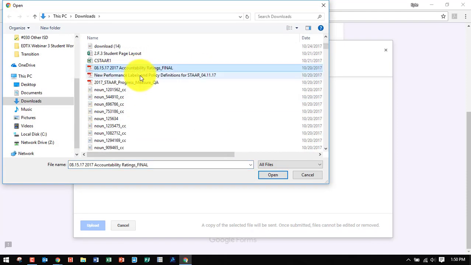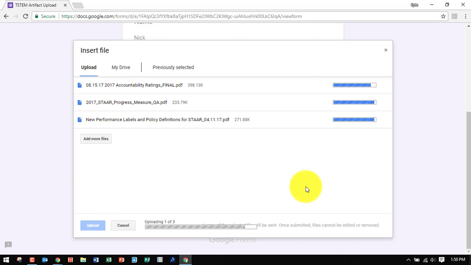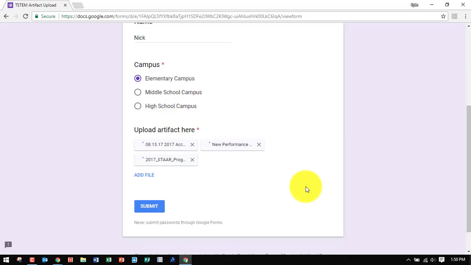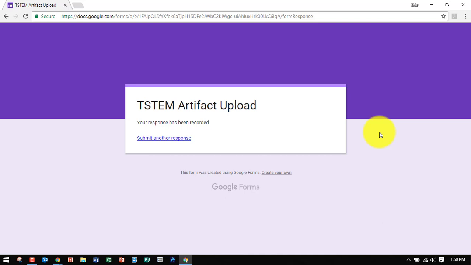And in this case, I can select multiple files just by holding down the Shift key and selecting Open. This is everything that will be uploaded, and I'll click Upload in the bottom left. The respondent just verifies that these are the ones they want to upload, and then they click Submit. Now let me switch back to the account where I created this form.